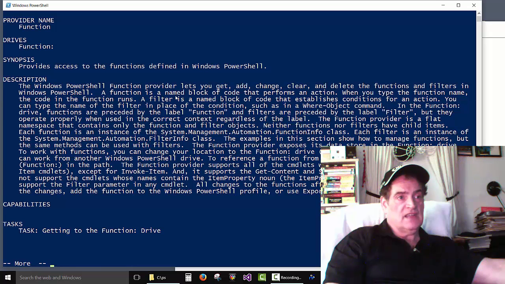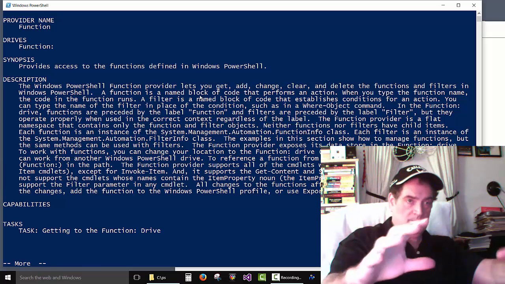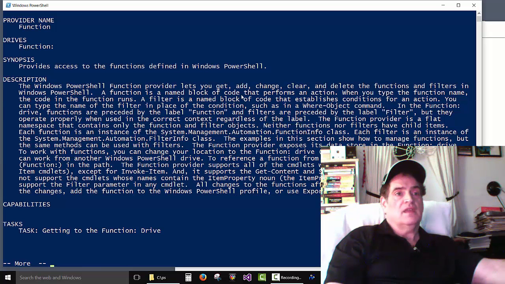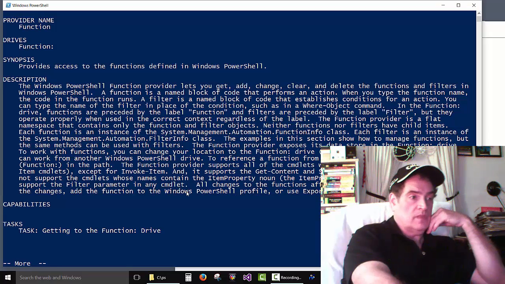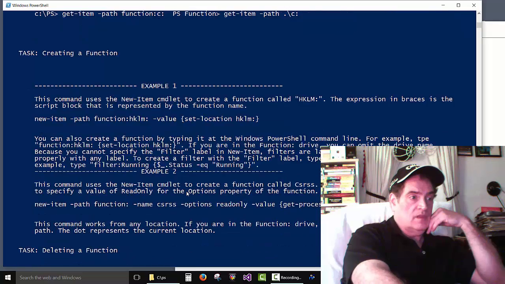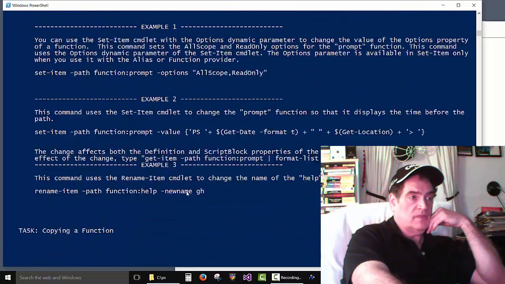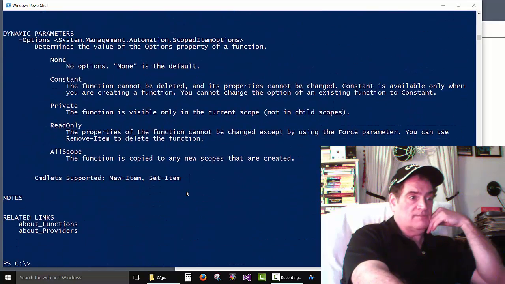A function is a named block of code that performs an action. That's the line there. A function is a named block. You write a function, you give it a name, and that function does something. Okay, so that is pretty long, huh?